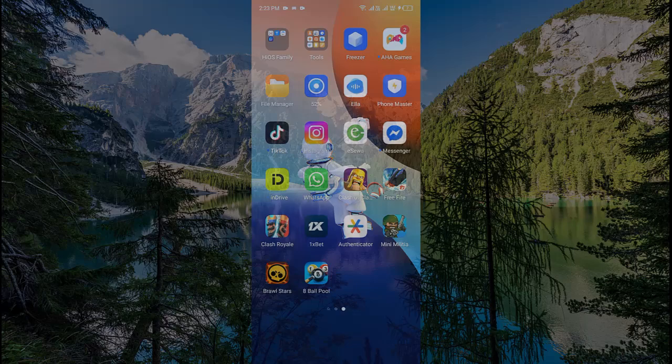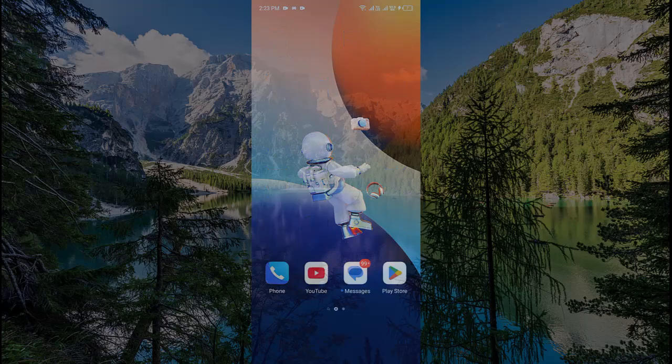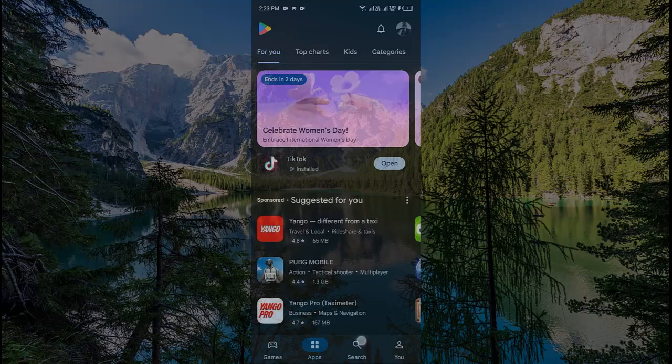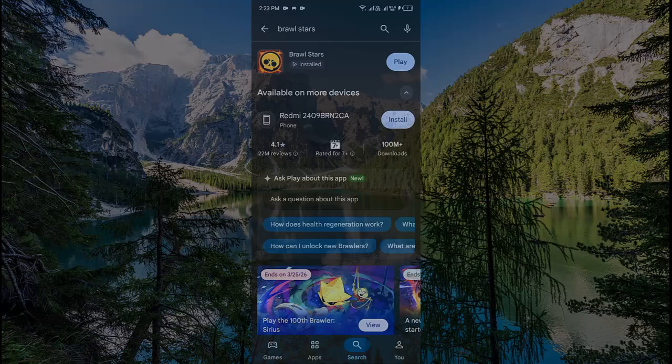The another step is check app update. If your app is not updated to the latest version, that might be a problem for the app. For the app update, go to your Google Play Store or App Store. Search for the app, then click on update option if it is available.